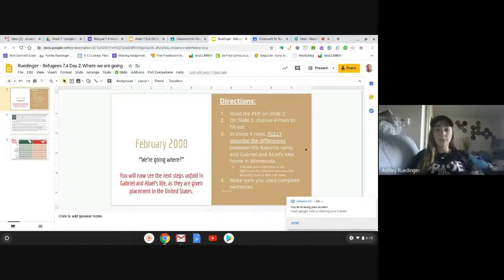It gives you the directions all right here, and it does with the directions within Google Classroom. We are focusing on "Where We Are Going." So you can tell there's going to be some next steps taking place with Gabriel and Alual's life. And it's actually pretty exciting because they're going to be leaving the Kakuma refugee camp in Kenya and are going to be placed in the United States, which is pretty nice.